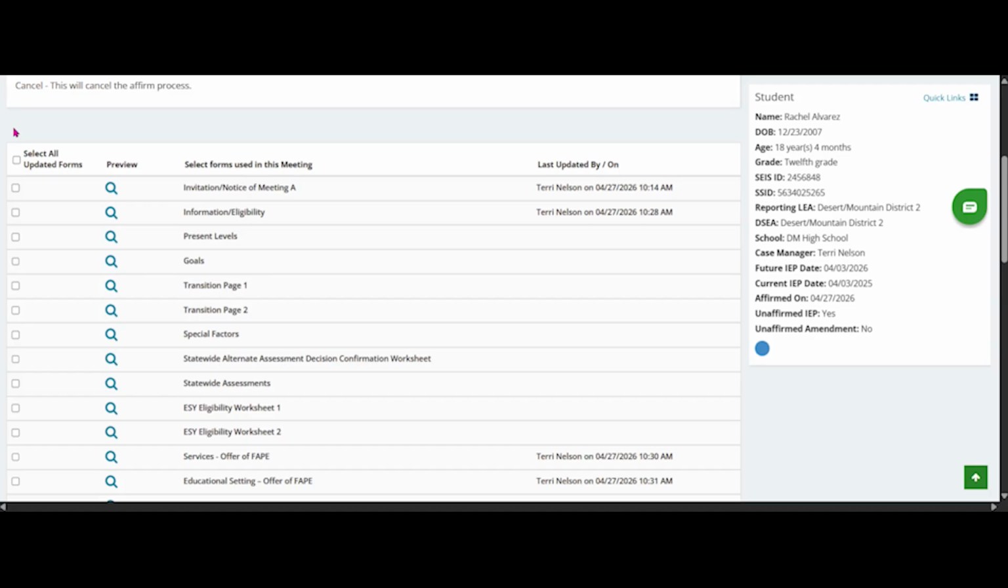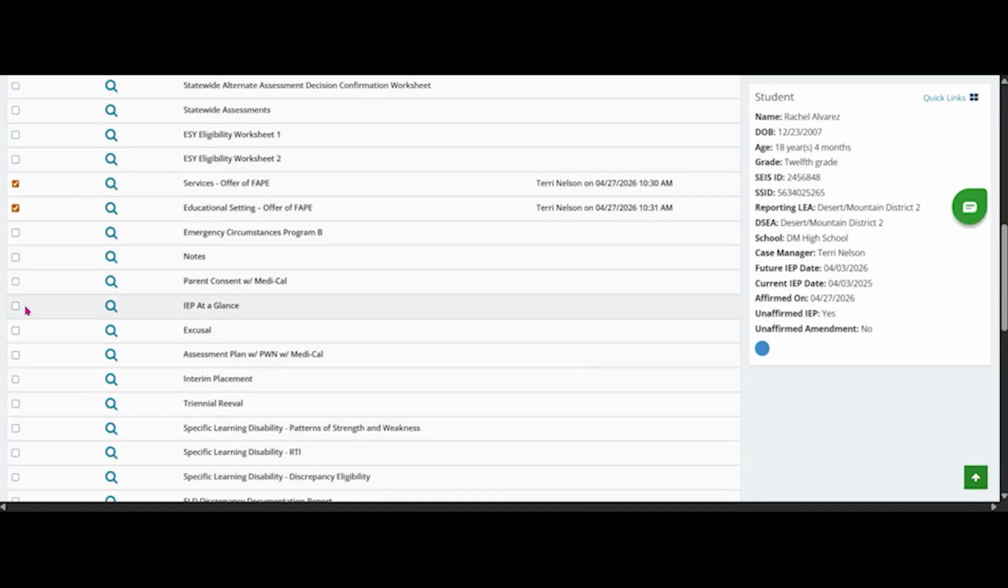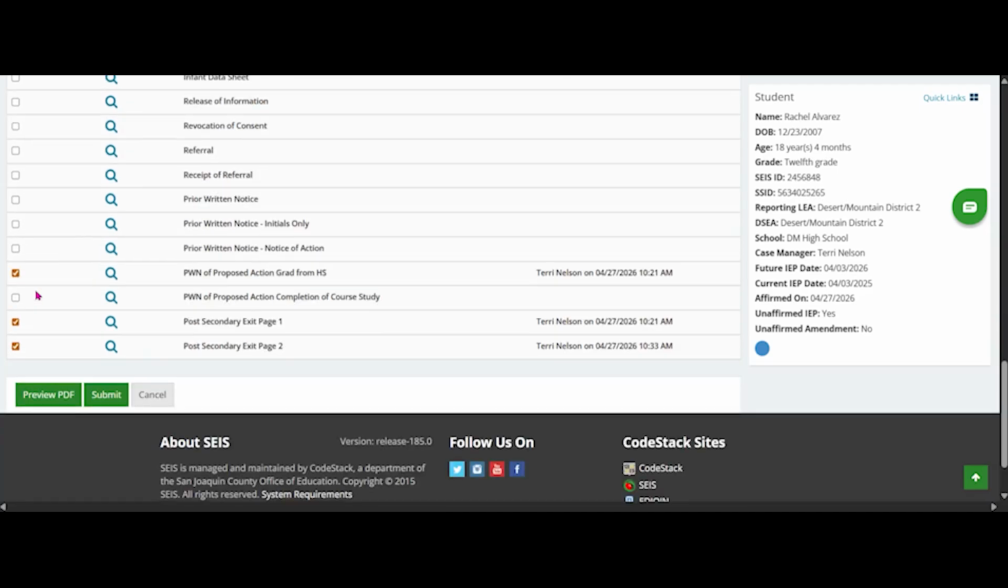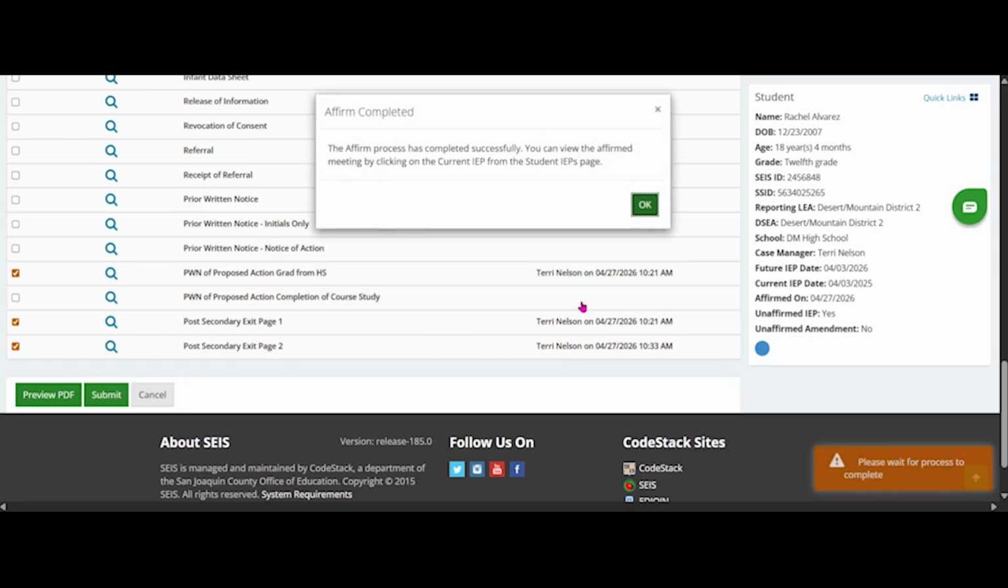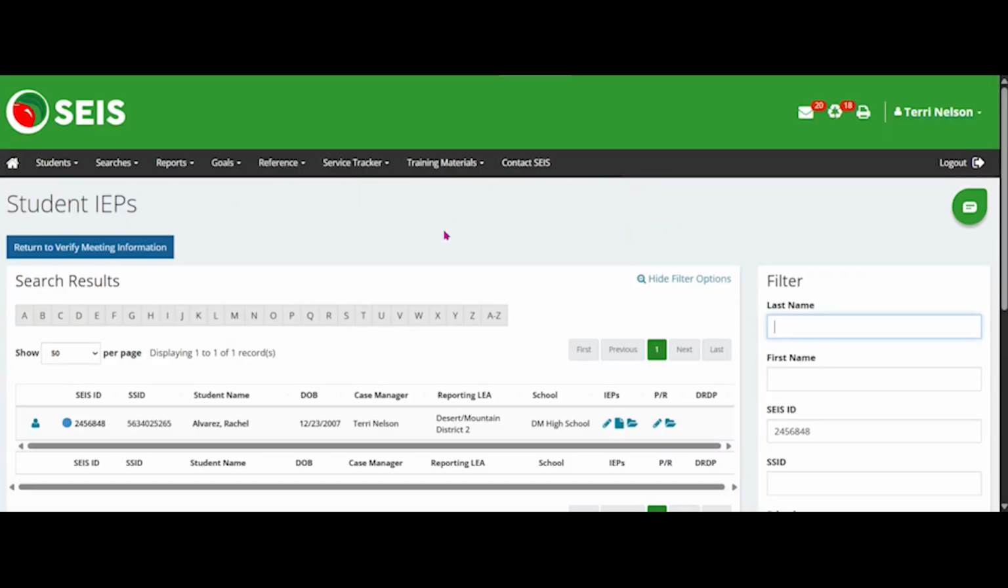Next, make sure you select all of the forms that have been updated by selecting the top checkbox. Also, select your IEP at a glance, so it's available and updated. When completed, click Submit. The system will ask you if you have selected all the forms used. Click Affirm. The system will tell you the Affirm process has been completed. Click OK.